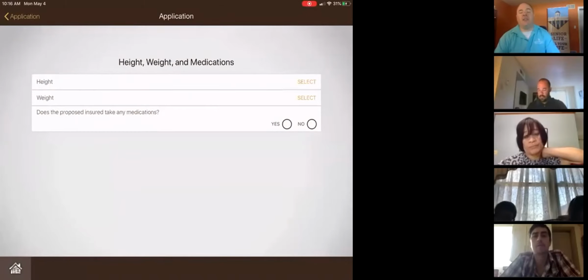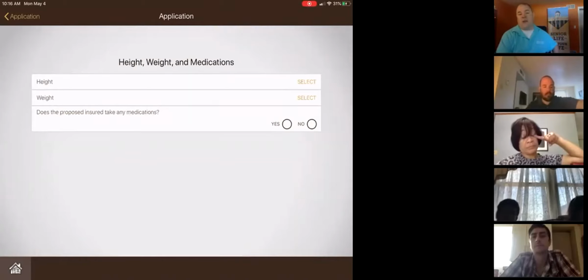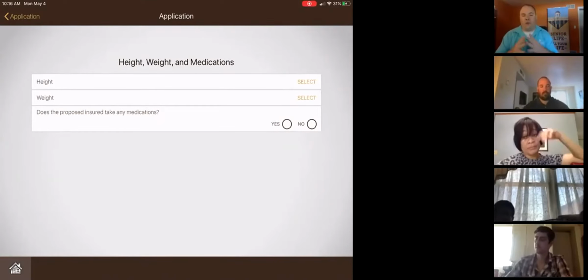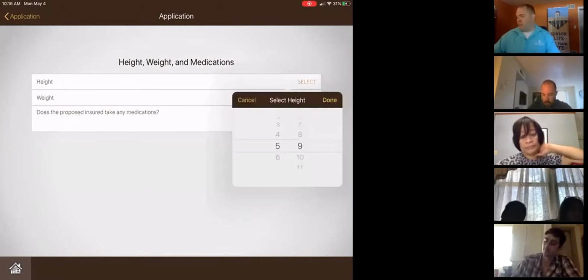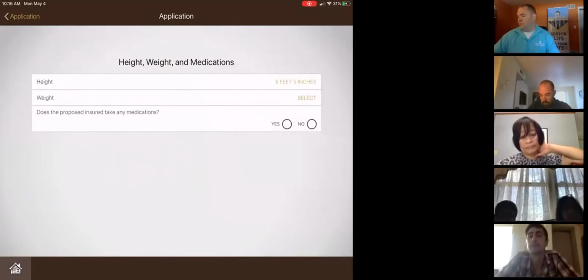Height and weight. This is where it gets tricky. I do believe this is where most of the questions are going to align, so I am going to spend a good amount of time right here on this screen. Height and weight. You want to try and be as accurate as you can with height and weight. If you have any other questions regarding height and weight, please contact your manager or your upline. Height and weight. I'm a short guy, so I'm going to put, that sounds right. All right.